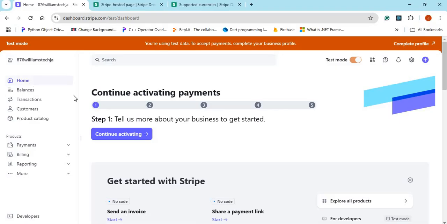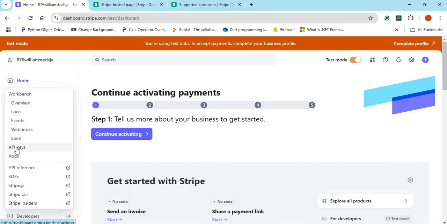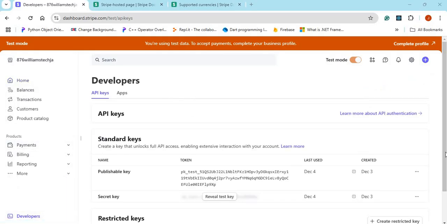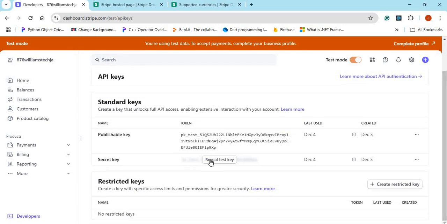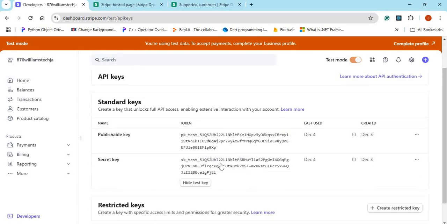All right, so back on my Stripe dashboard, where it says developers, to the bottom left corner, I'm going to click on that. Where it says API keys, I'm going to click on that. And my secret key is right here. I'm going to reveal my secret key, click on it to copy it, and then paste this directly into my checkout.php file.